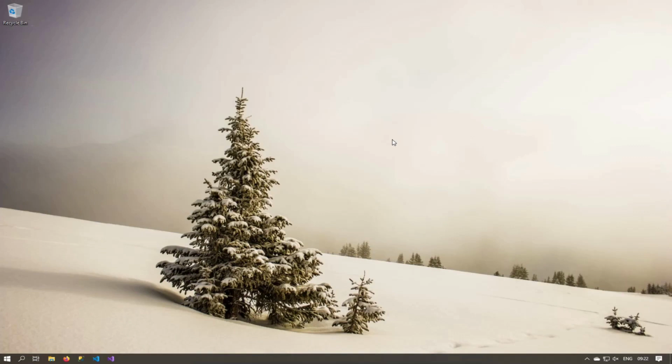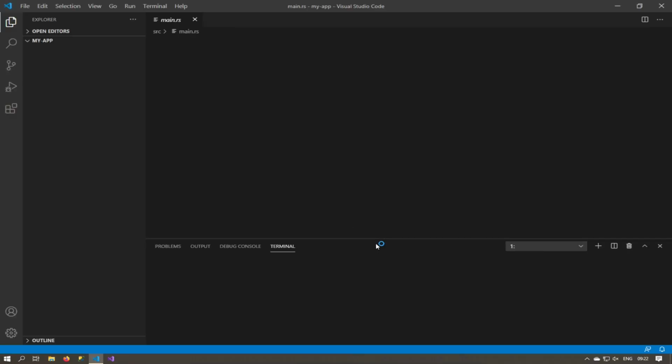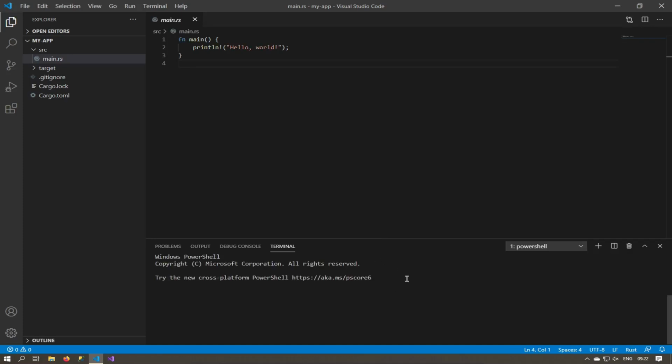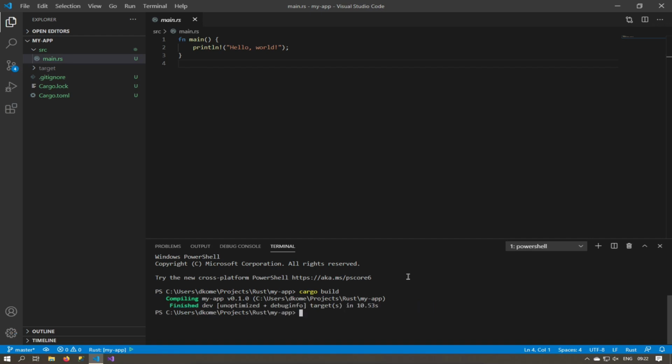All right, Windows has restarted, and let's open up Visual Studio Code and see what happens if we try a cargo build now. We installed the C++ stuff, so let's see what's next on the list. It's not ready for me yet, taking a moment. All right, let's try now. Let's do a build. All right, that's done it.